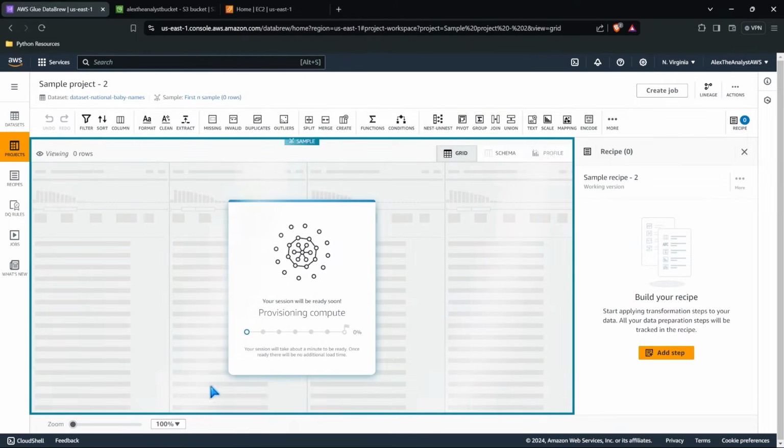Now this needs to set up our session. It's provisioning some compute and getting our session ready, getting our data ready, all of these things in order to use DataBrew. But while we're in here and while we're waiting for this to be ready, I want to talk a little bit about the UI.